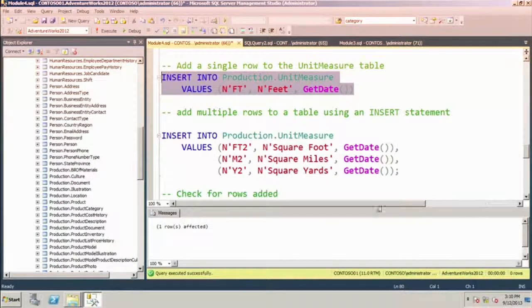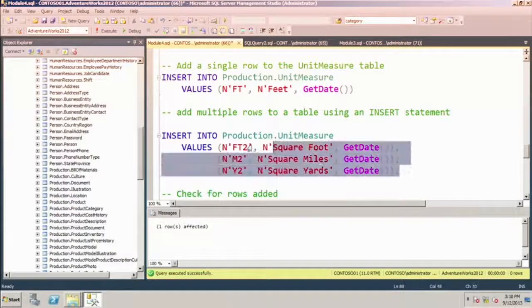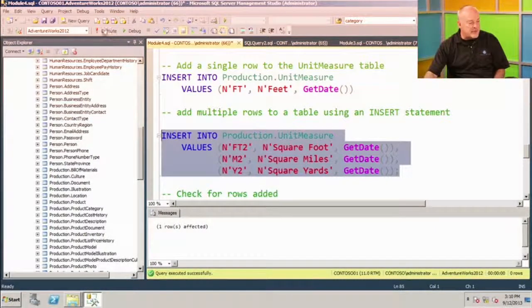Remember, I could do multiple statements. So here's that one. FT2. So remember, FT now should be in there. FT2, M2, and Y2 are being added. Now notice, I intentionally called this square foot. In case you're thinking, like, dude, don't you know how to talk? That's on purpose. And I'm going to execute that. Three rows affected. Let's go back and query that.